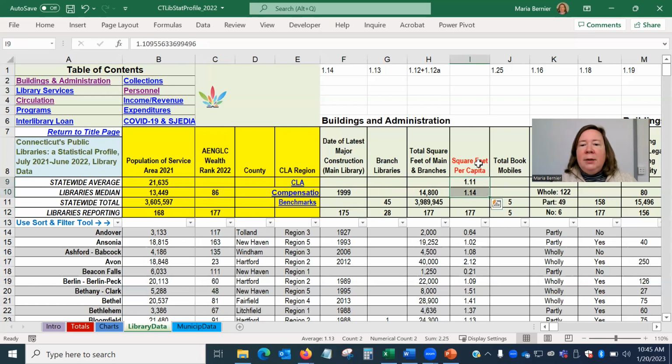Let's see, I also want to explain the difference between average and median. And you'll be able to see that here in column I for square feet per capita. So the average statewide is 1.11 square feet of library space per person. And we're familiar with averages, right? You take all your numbers, you add them up, and you divide by the number of answers you get. So this is all of the square feet reported. This almost 4 million square feet divided by the number of people in Connecticut, and that's how we get our statewide average.